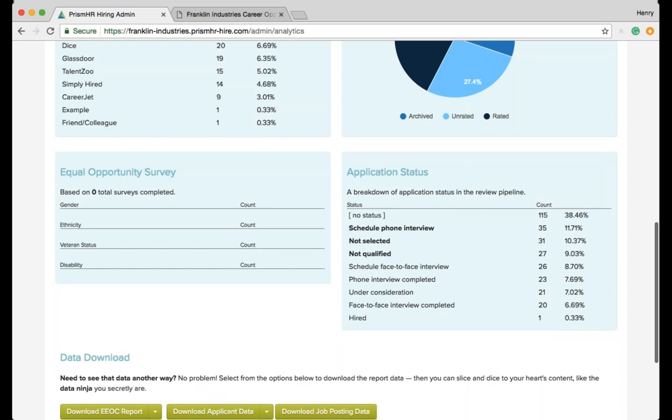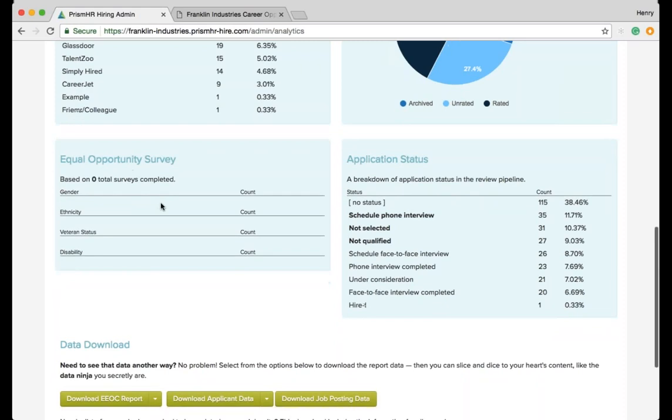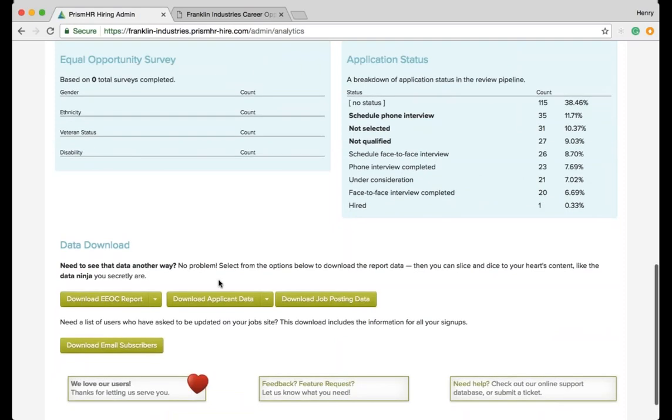And then equal opportunity data here. If you need to collect that or if you want to collect that, you can. If not, you can turn it off. But if it's turned on, once an applicant applies, they'll be asked to complete this survey. All that data is collected here. And then also all your data, all the information in the account is all downloadable. So if you ever need to export that or pull it into Excel to do some custom reporting, you always have those options.